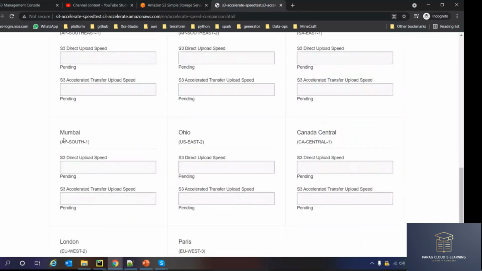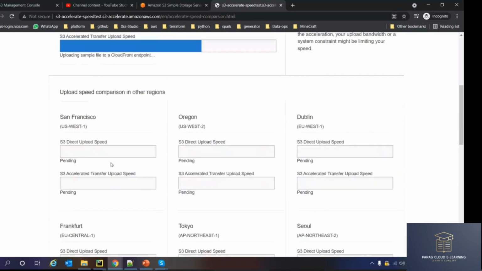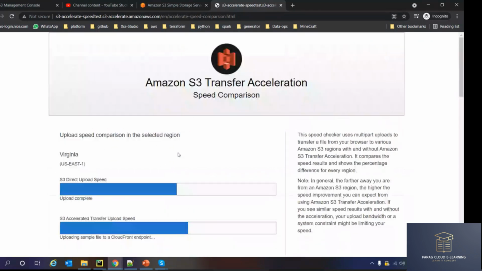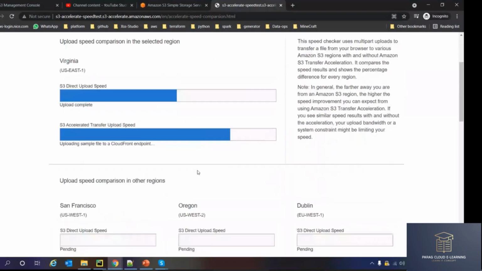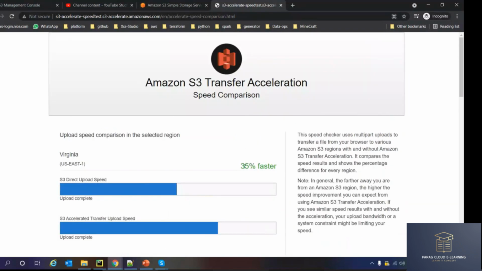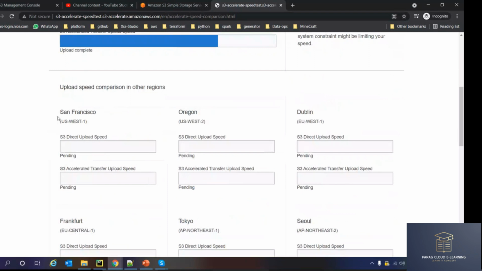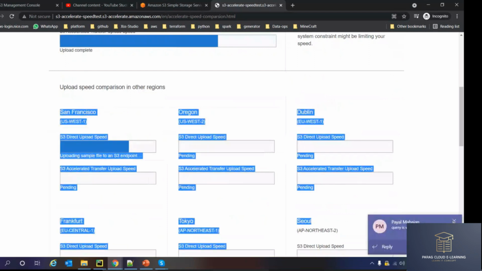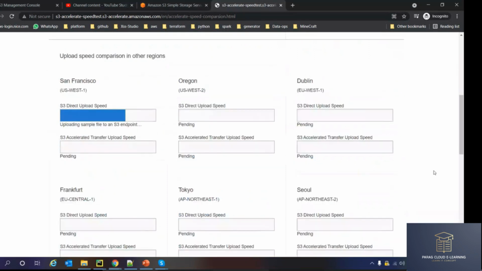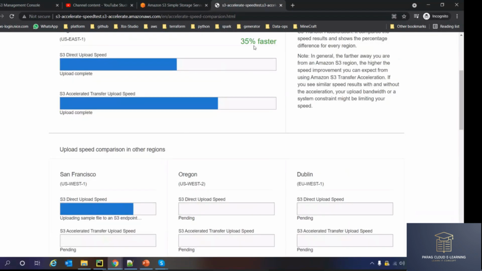In some regions, like Mumbai, you might get a negative review also, that is, don't use S3 transfer acceleration because that region is nearby to you. You can see if I'm using transfer acceleration, I'm getting 35% higher speed. Same thing, it will check for all the regions and it will give you the percentage. Is it faster or is it slower?